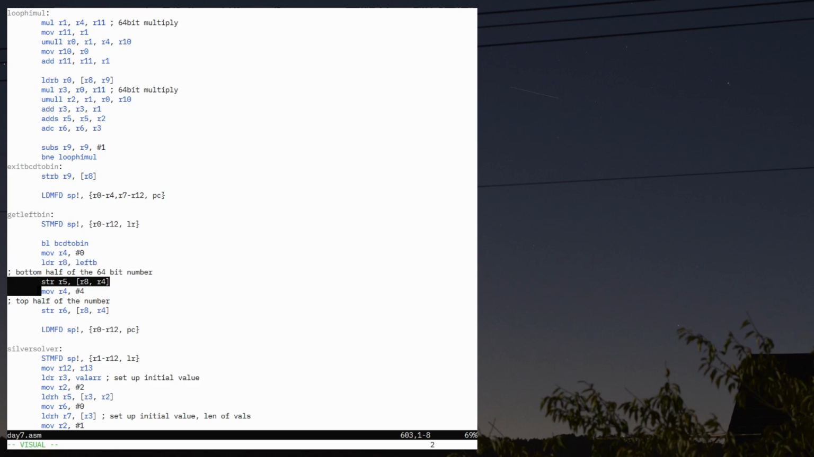And then we store the bottom half of this, because some of these go up to really big numbers. It could be a 64-bit number. We store the bottom half of it into there with the offset of 0, and then we put 4 into the offset, and we store it into the top half, R5 and R6. Now I could be doing addition here. I really could have just added 4 to it, but who cares? Everything's fine. It's fine. Everything's fine. Situation normal.